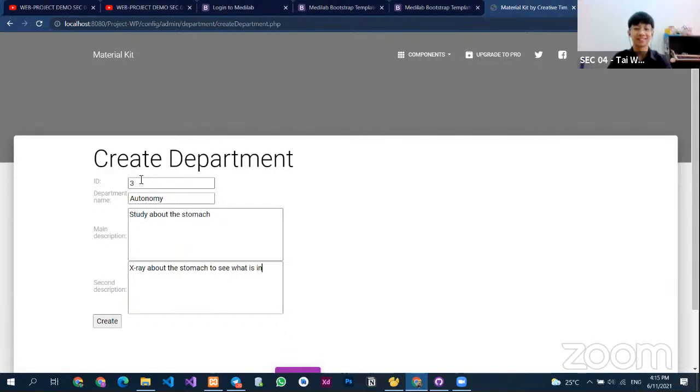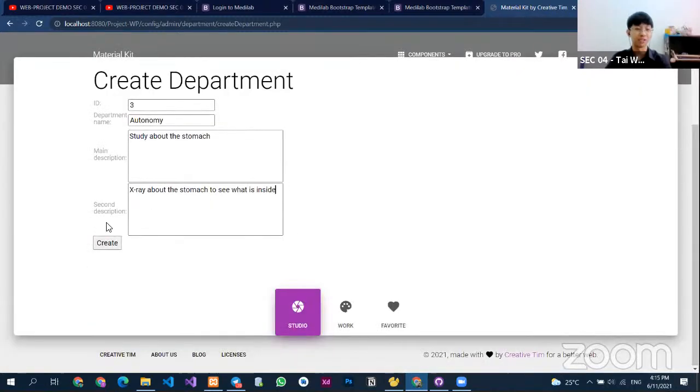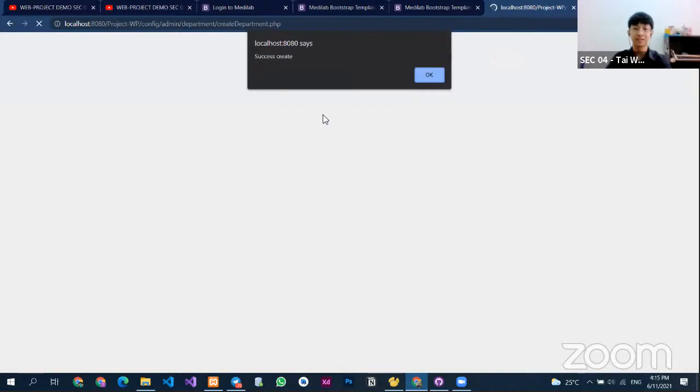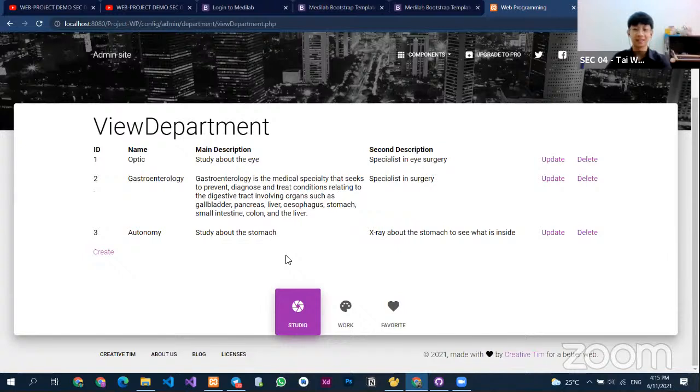what is inside. Maybe sometimes there is something that is not good for the body, so you want to get some X-ray. Then we create this data. You can see that it's a success create, and the new department data is created.